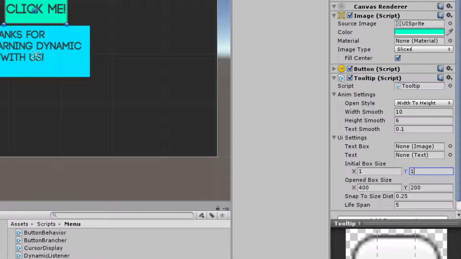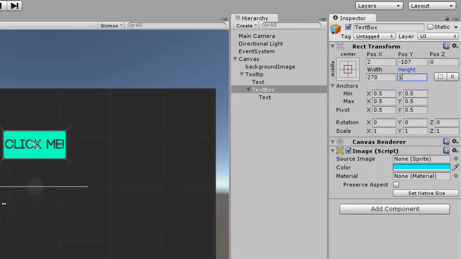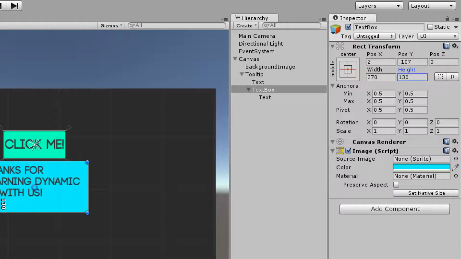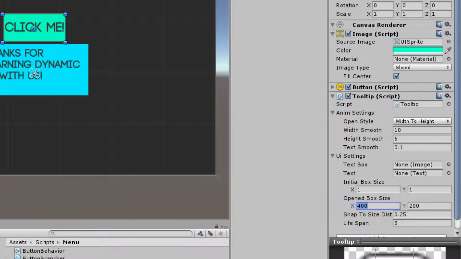And then what I do for my open box size is I'll go to my text box and look at the width and the height that it's at currently. So we'll say 270 by 130. And then I use these values to set my open box size values. Okay, so my width is 270, my height is 130. All right. My snap to size distance was good at 0.25. My lifespan is good at 5.